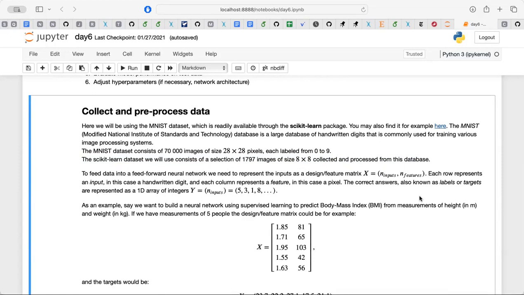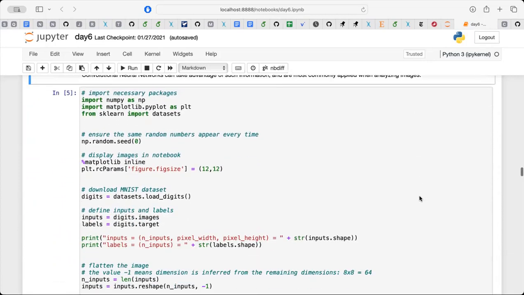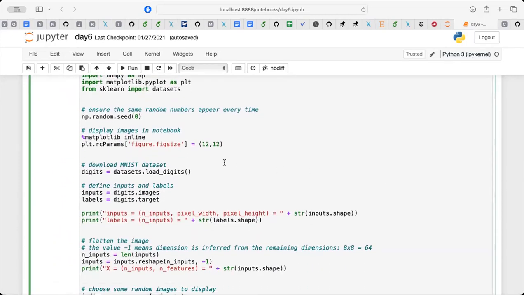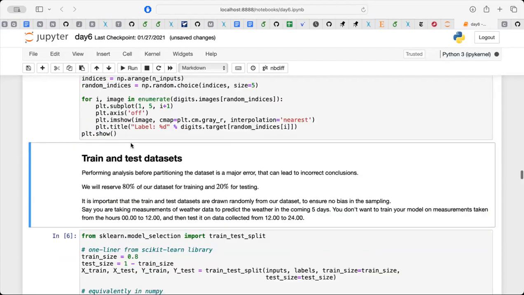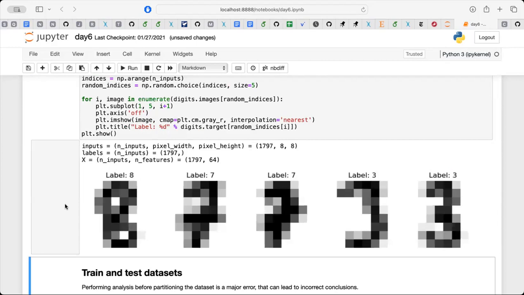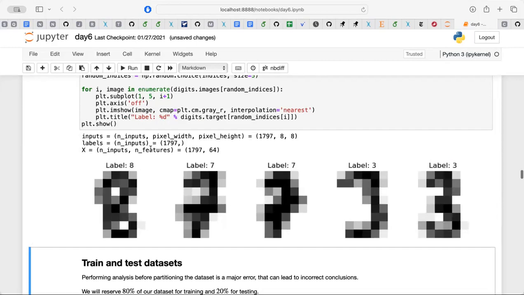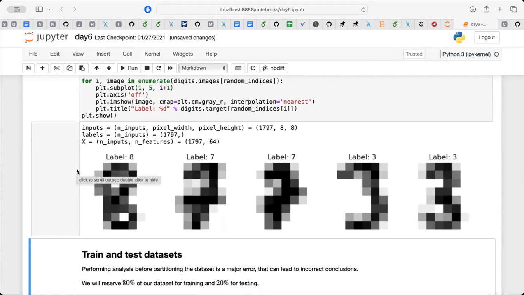So if we do this, then what we would have is the first part of the code where we now simply are setting up the images. And in this specific case, you can see now the quality of the images. So the design matrix is going to contain 1797 inputs. We could have limited ourselves to one image and just train a network on that, but that would not give us enough training data. And then we have 64 features. So this is the input matrix or the design matrix.